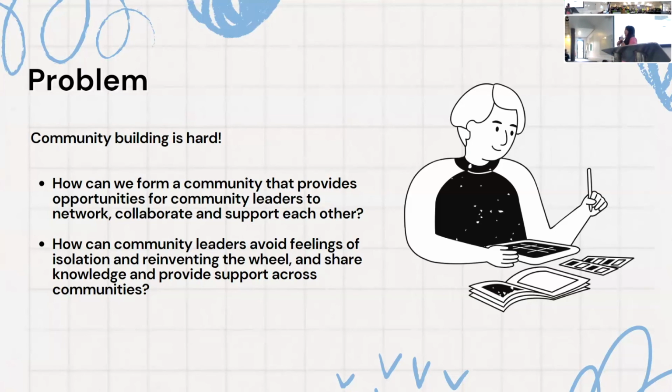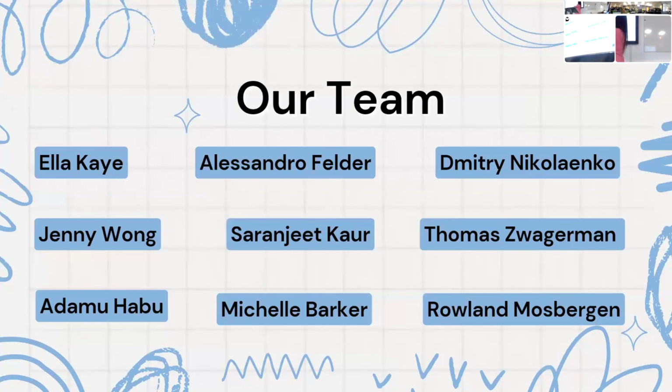So we're thinking about answering questions about how we can form a community that provides opportunities for community leaders to network, collaborate, and support each other. And we want to address how community leaders can avoid the feelings of isolation sometimes that we have. We want to avoid reinventing the wheel, and we want to share knowledge and provide support across communities and build those connections.